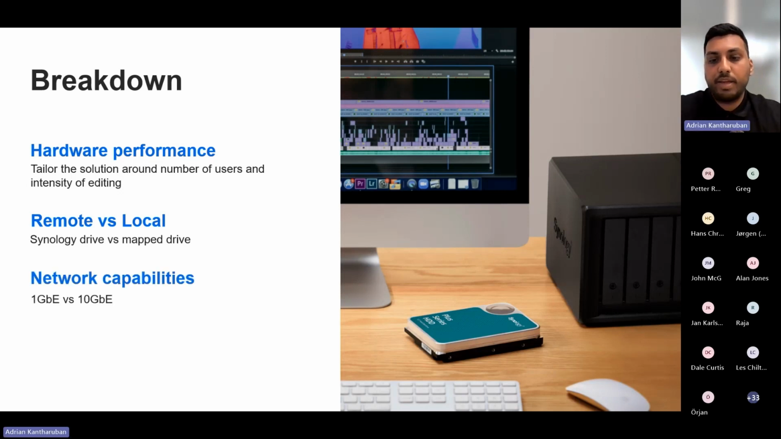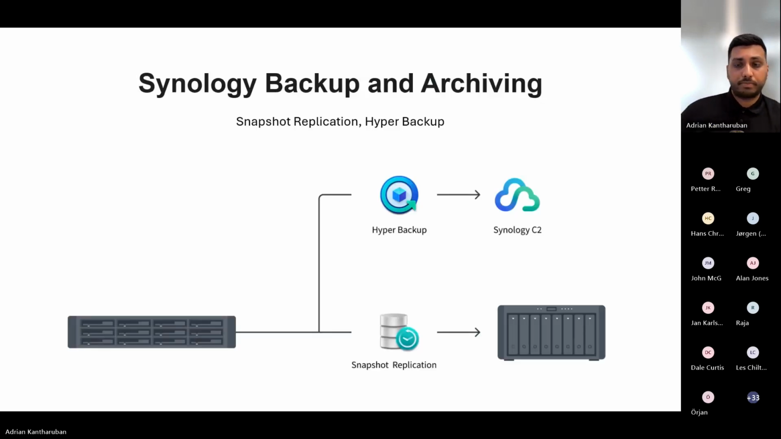And lastly, we have the networking capabilities. Do they have 10 gig? And if they do, how do we fully make use of this connection? So that's just the video editing environment they're looking for.